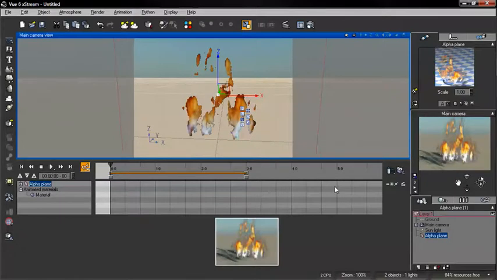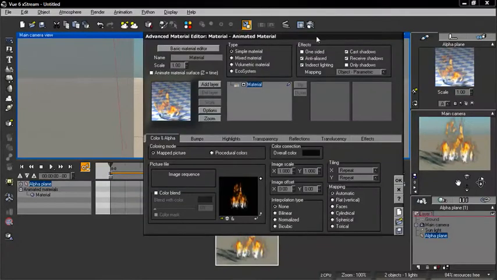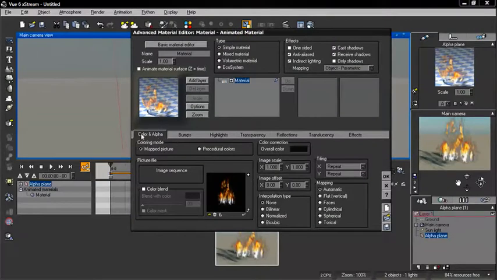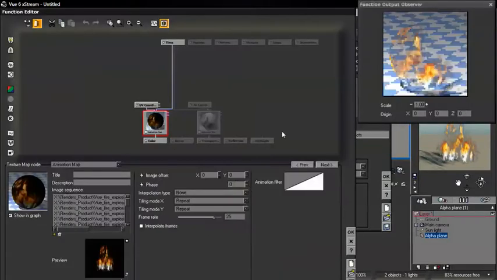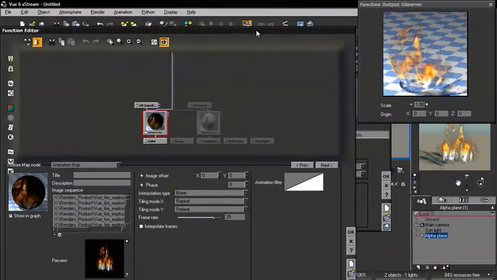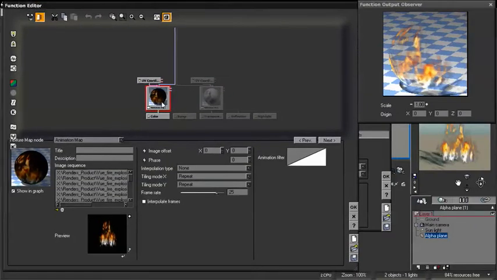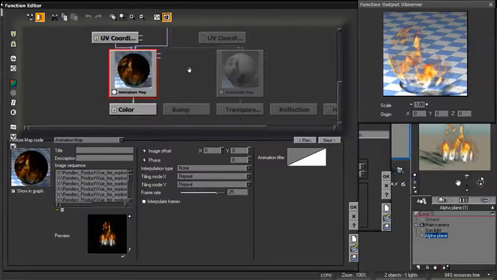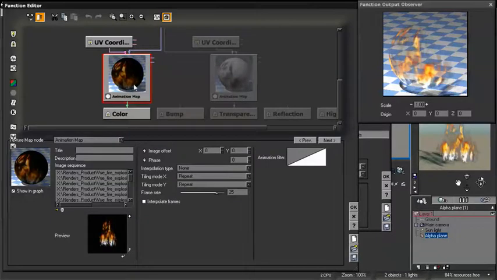Now if we take a look at the actual function for this material, we can see we have some more options. So let's double click on our preview for our material, and we're going to go to the Color and Alpha tab, right mouse click on our preview for our image, and select Edit Function. And now we can see for our color, and I'll just zoom in so we can see that a little better. We have a lot of options for adjusting our overall image sequence.